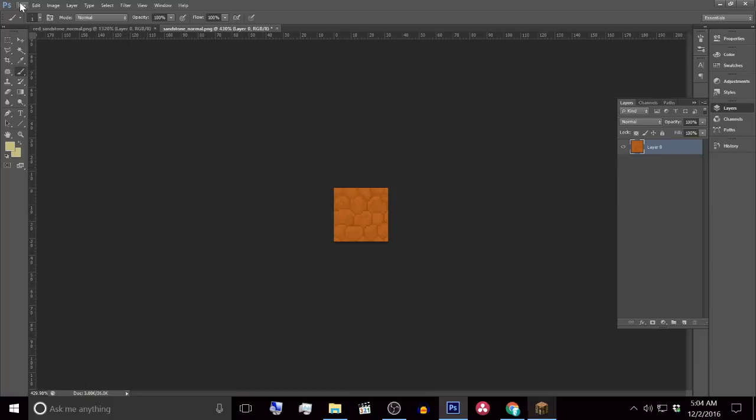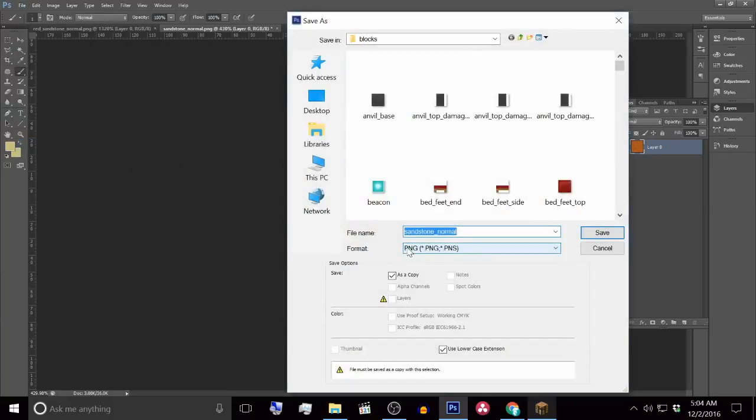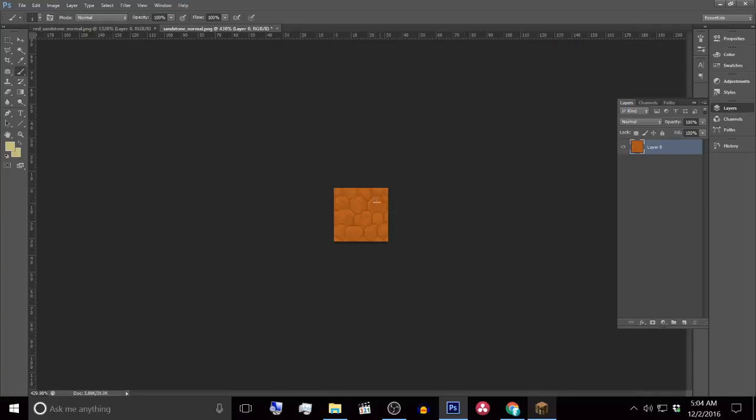Pretty easy. Now make sure when you save these, you're going to save them as PNG files. If it comes up as Photoshop or something else, make sure it's saved as PNG, and make sure it's saved as the exact same name here. So let's jump back in the game and see what it looks like.